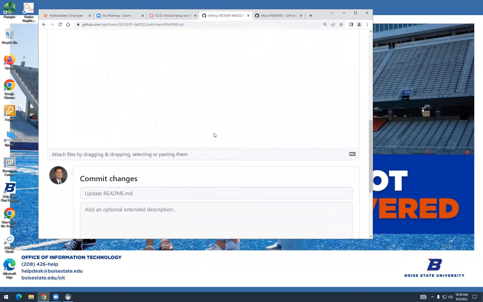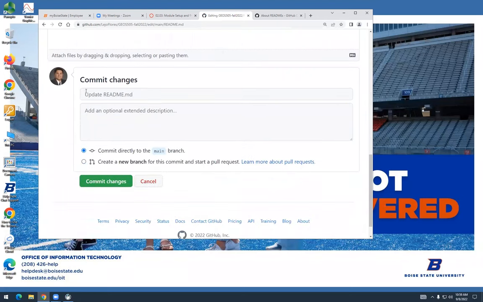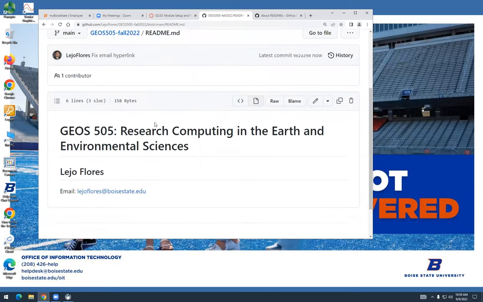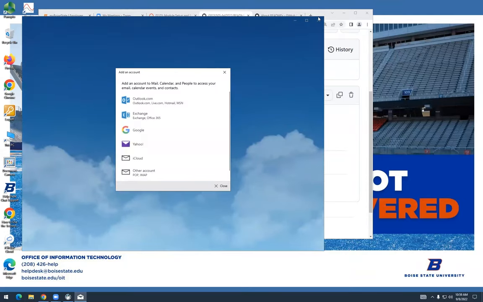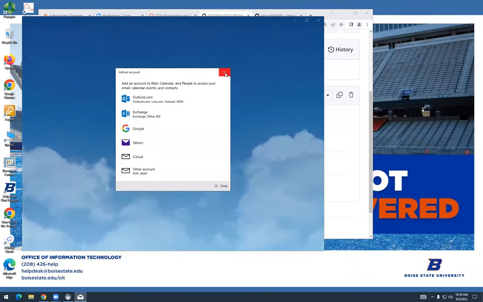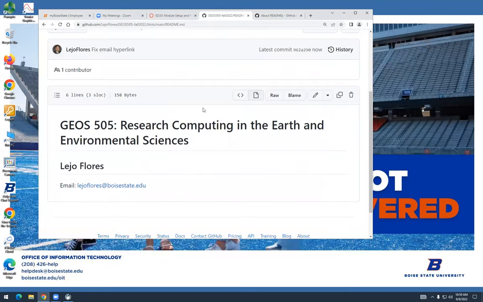And I can scroll down and I can commit this change, right? So the change is update README. I could be a little more specific and say fix email hyperlink and commit change. Okay. So now, aha, right? So now that's working, but I don't want to configure Outlook right now. So I'm going to kill out of that. Okay.